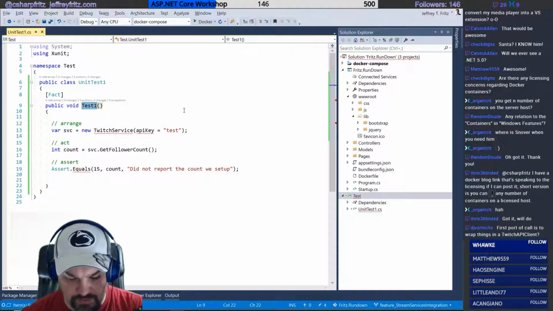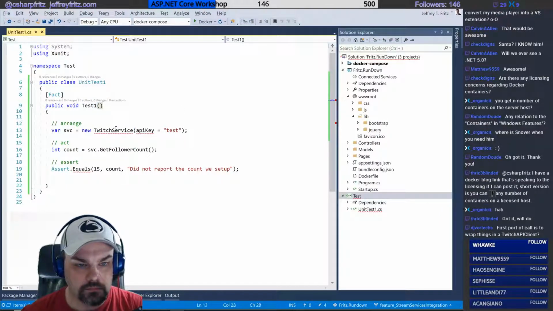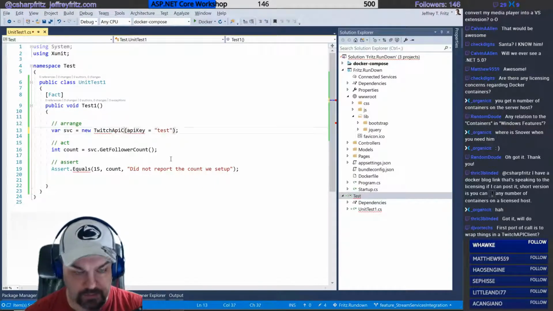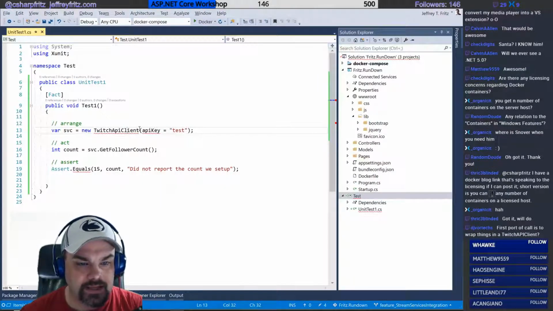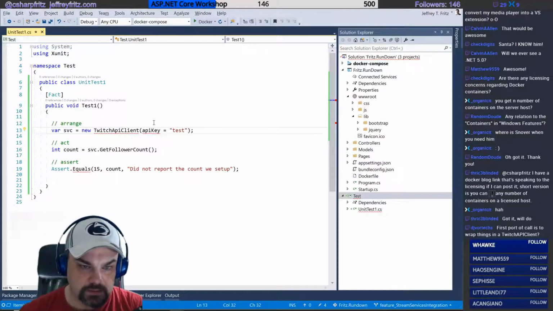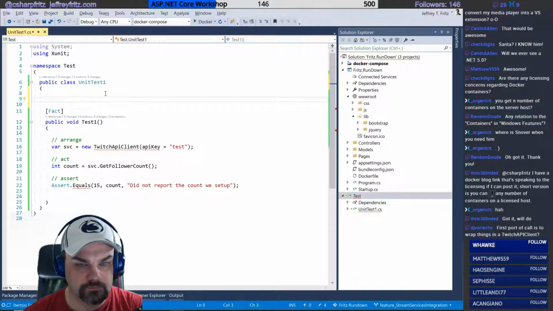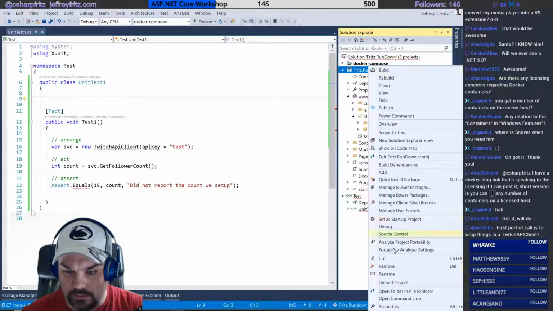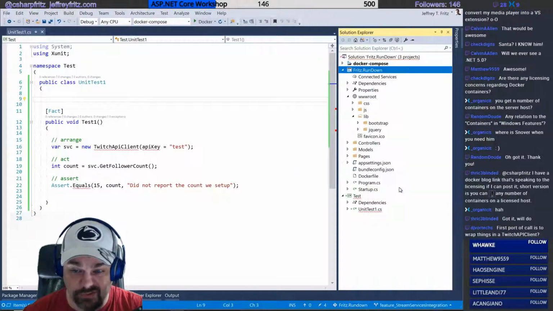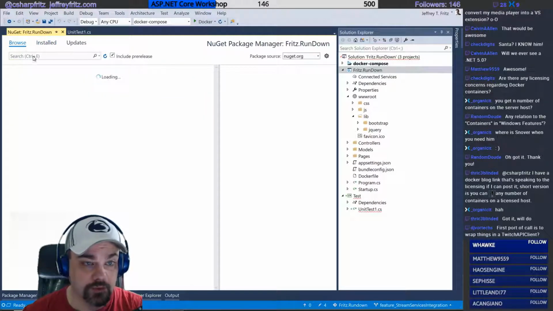First part of call is to wrap things in a Twitch API client. Yeah, I like that idea. Let's call this an API client. And then I'm going to need some sort of a mock to go through and actually wire up and handle some of these things. I don't know what that looks like, but let me take a look and see if there's a Twitch client NuGet package that we can just grab and use, right? Because that would make life so much easier.